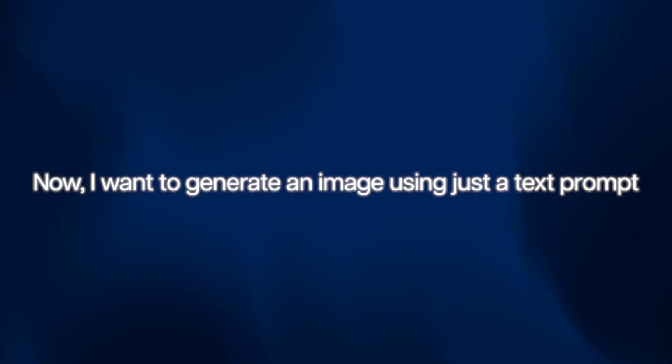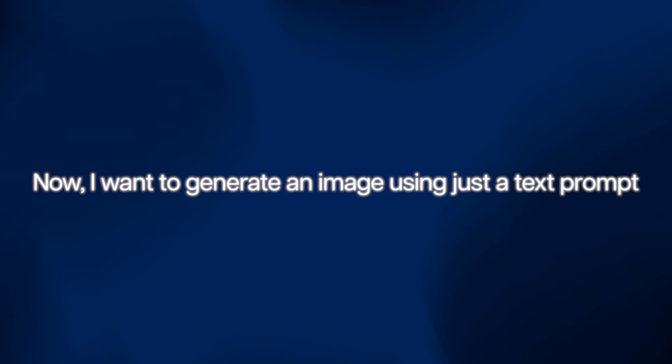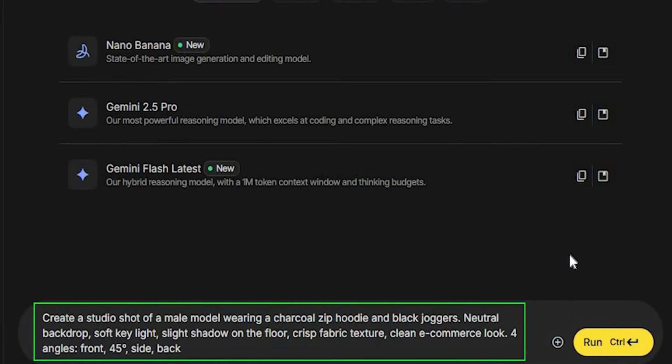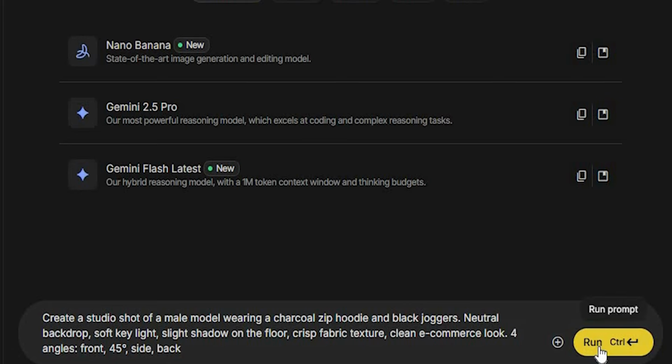Now, I want to generate an image using just a text prompt. Down here in the prompt bar, I'll type, create a studio shot of a male model wearing a charcoal zip hoodie and black joggers. Neutral backdrop, soft key light, slight shadow on the floor, crisp fabric texture, clean e-commerce look. 4 angles: front, 45 degrees, side, back. Then I'll hit the run button.